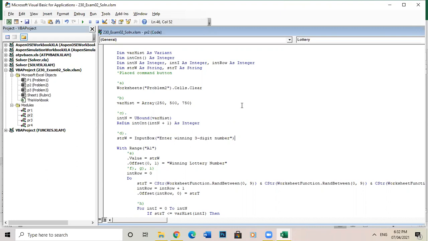So just be careful when you read your question, whether he actually specifies what variable it has to be defined as. Here it specifically says capture it in a string variable, so make sure you have a string over there. We're defining it as a string variable so that you don't lose points unnecessarily. So you're having an input box to enter a winning 3-digit number, and the user enters some 3-digit number there.